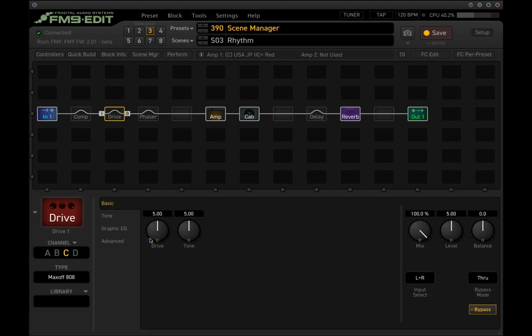And again, we have a different overdrive here. Maybe we'll just stick with this Maxon 808, in case we want to boost the front end of it. It's a little fizzy, so let's get rid of that. And we don't need that much drive. Okay, great. And last but not least, we have our lead sound.